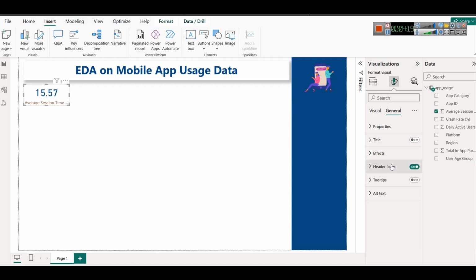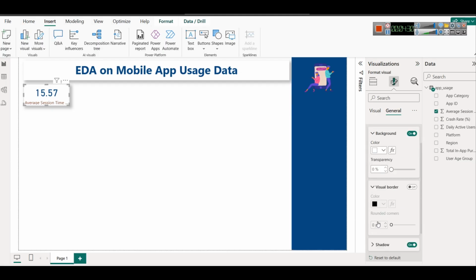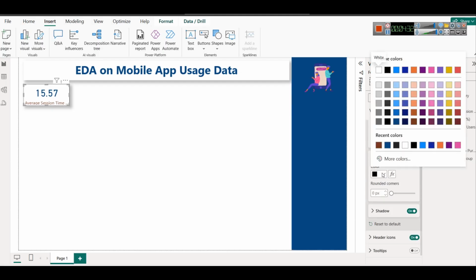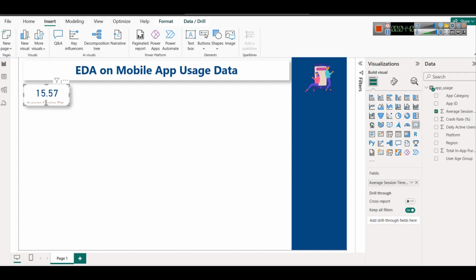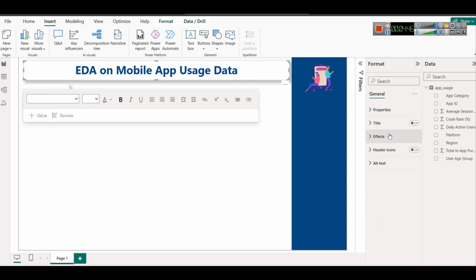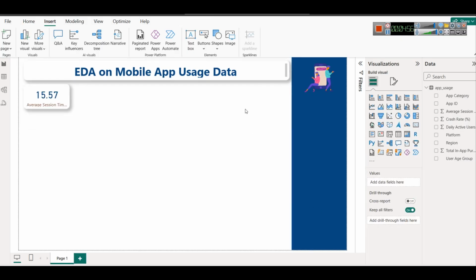Then we can go to general setting effects, where we can enable some shadow and border optionally if you want. We can also go to visual border, and we can enable that, make it white, and use 12 or 14 pixel. So this will give this kind of rounded shape, so you can choose that. We can give the same kind of effect here also. Just enable visual border, give it a white color, and 12 or 14 pixel is enough. So this gives this kind of a rounded shape.